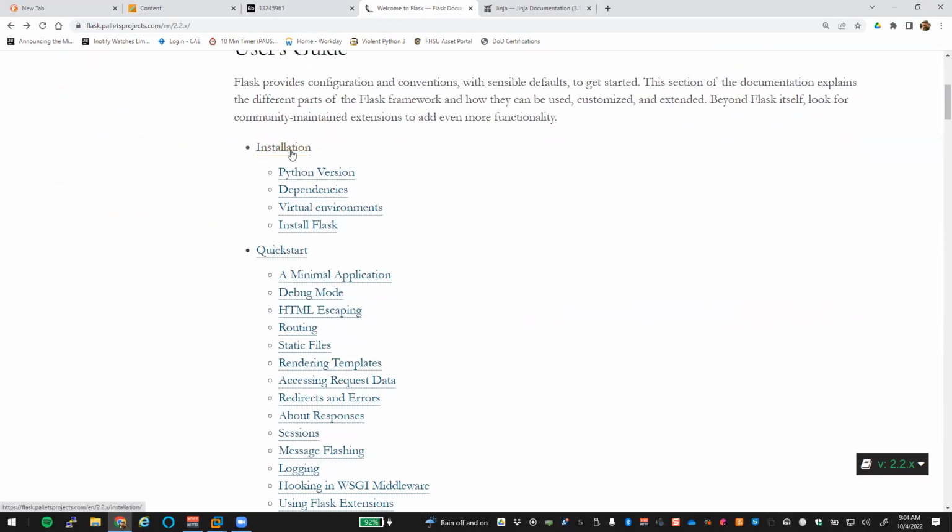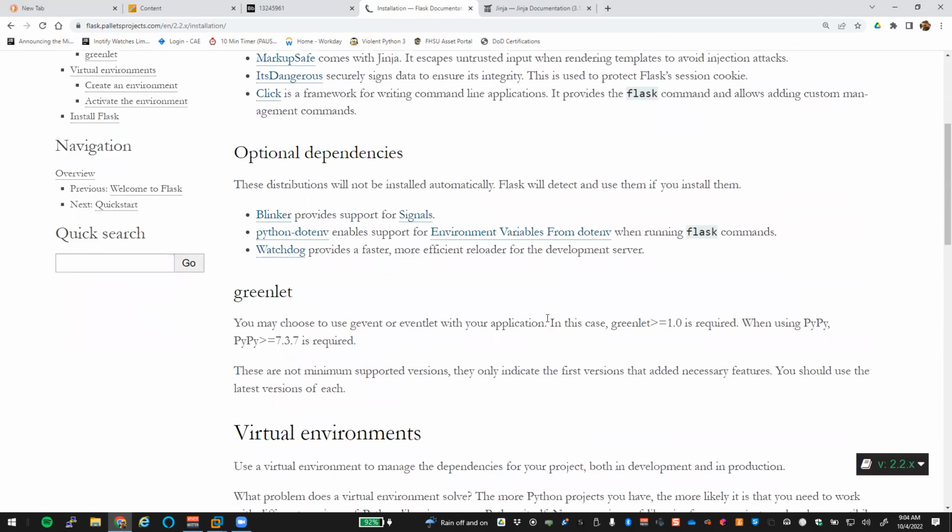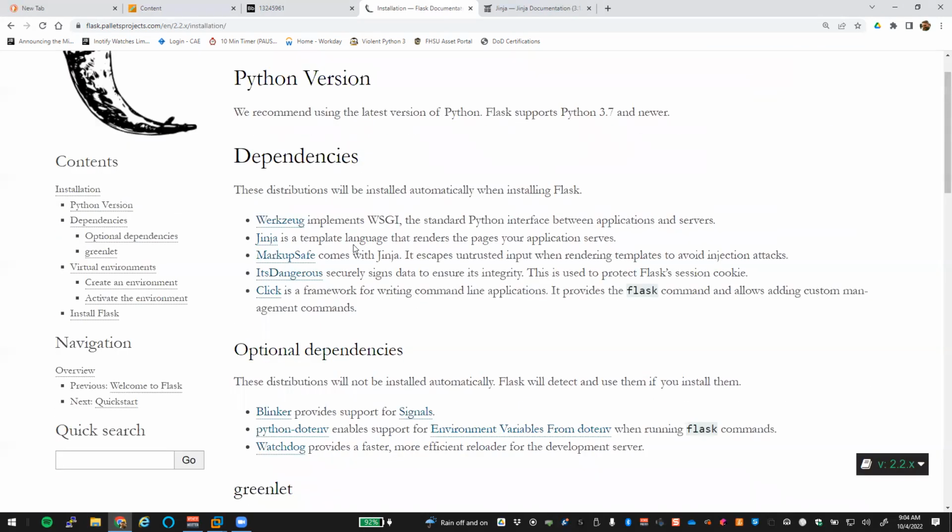It's going to roll us through how to get things installed and get everything set up. We'll do this for the tutorial. There's a couple different dependencies in here, so it's going to talk about that WSGI for Flask. You have the Jinja templating system. You have MarkupSafe that comes with the Jinja side of things. This is how we can make sure that it escapes untrusted input into the rendering templates. This is going to prevent things such as SQL injection attacks or other attacks inside of our code. We definitely want to do this.